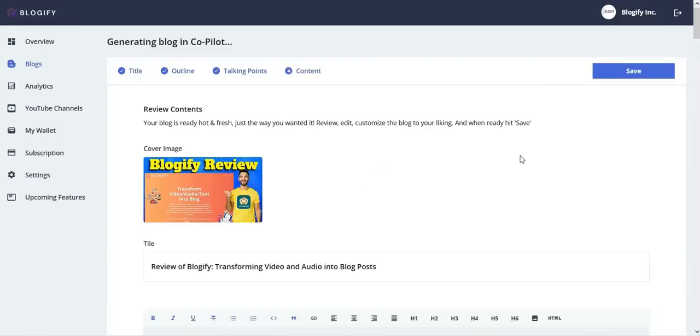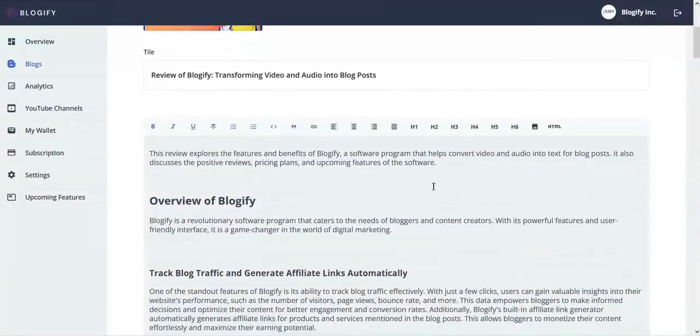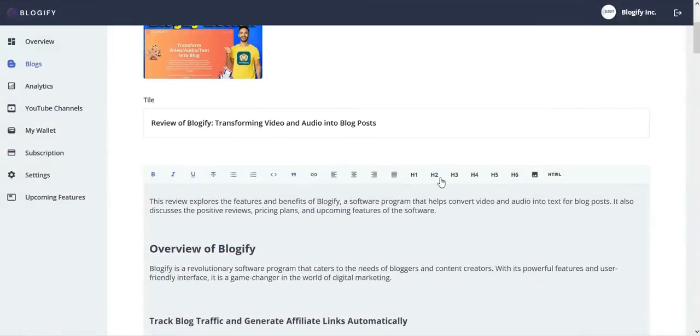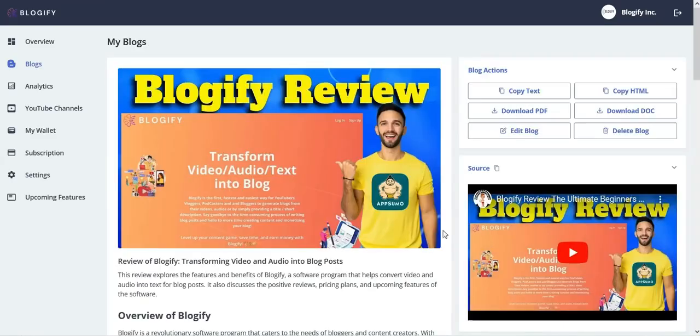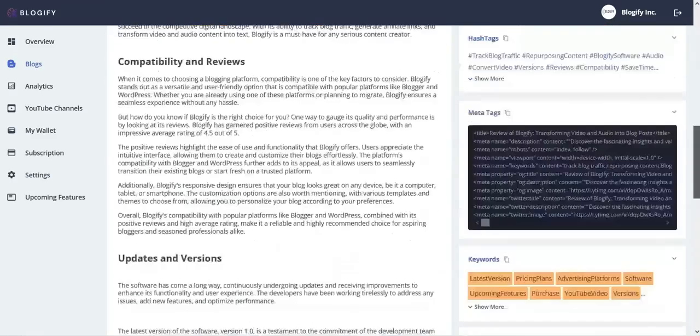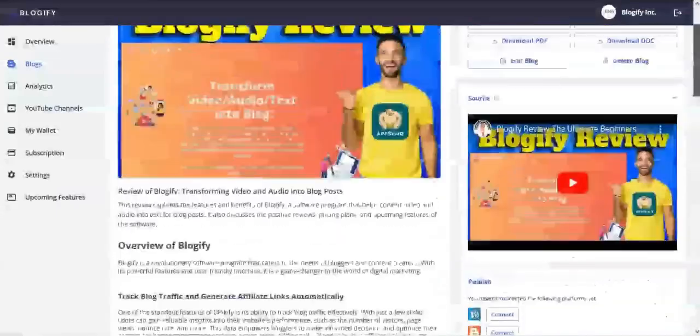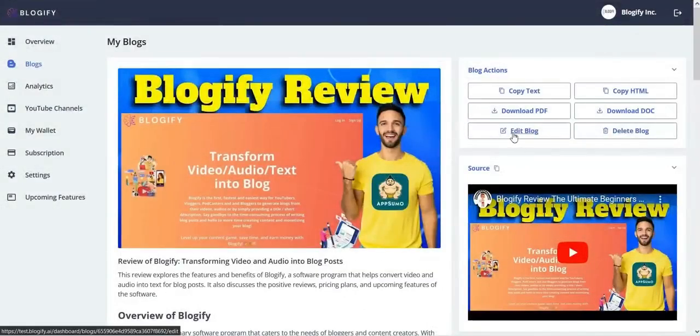Once the content has been generated, the blog is presented in the editing format. You can make the final edits before publishing the blog. Now that I do not have any edits to make, I will click on Save and the blog will be published. You can still make edits from the editing blog option.